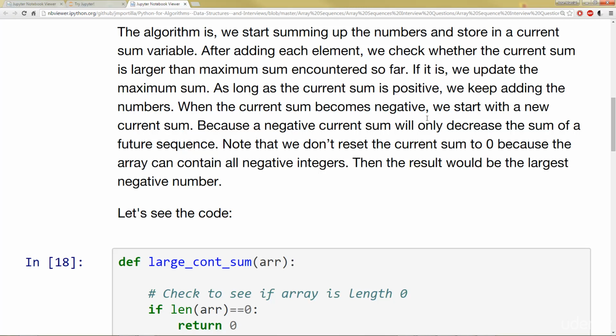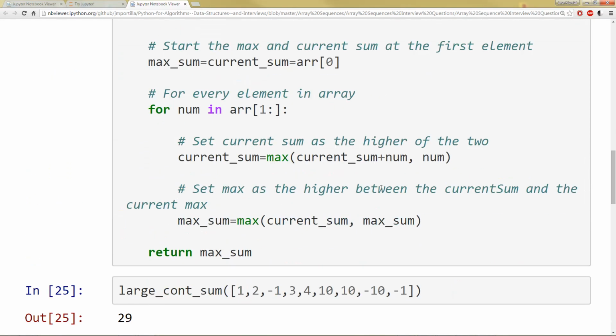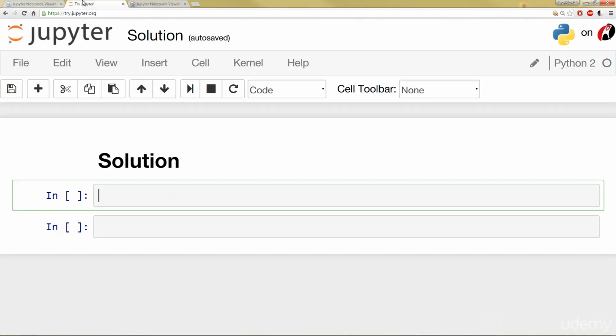When the current sum becomes negative, we start with a new current sum, because a negative current sum will only decrease the sum of a future sequence. And note that we don't reset the current sum to 0 because the array can contain all negative numbers. Then the result would be the largest negative number. So let's go ahead and see the code here and then walk through it and code it out.